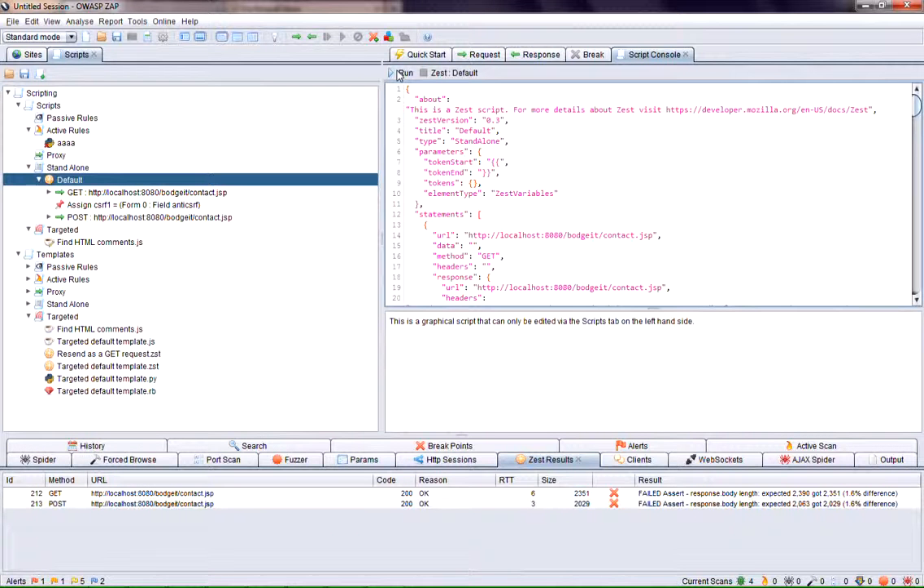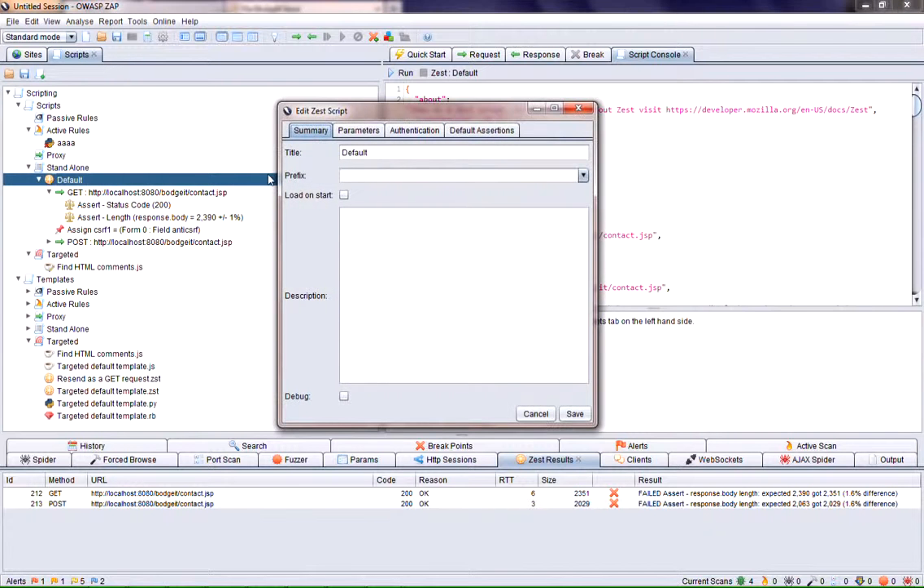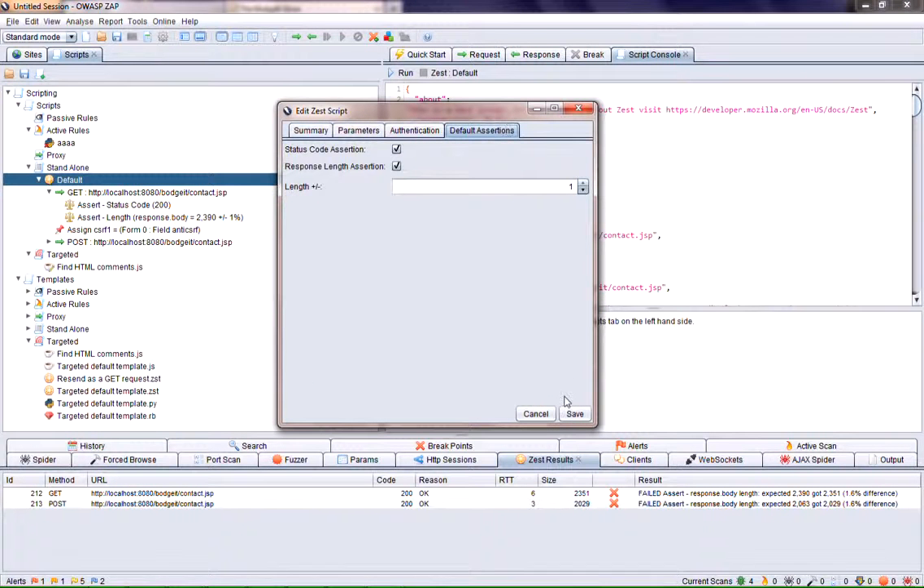Well, what Zest does is it makes requests and responses. How do you know a request has worked or not? What we decided to do is we have this concept of assertions. Now, Zest doesn't say whether you have to use them or how you have to use them, but what we've done in ZAP, we've decided to double-click anywhere on Zest scripts to see more information. So we have some default assertions. You can change those if you want.